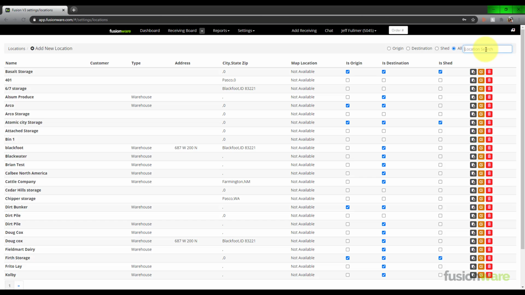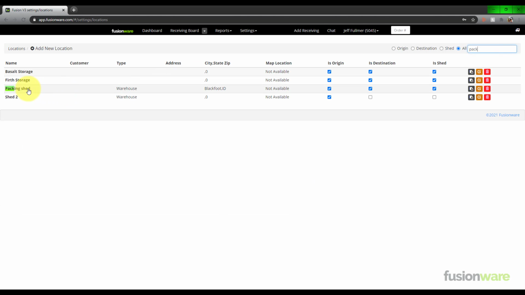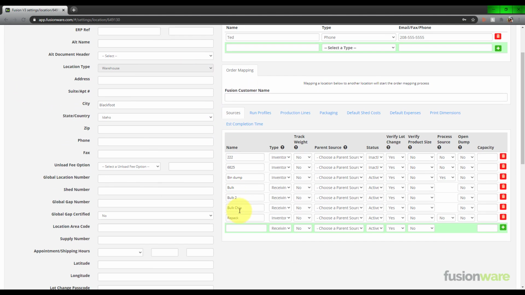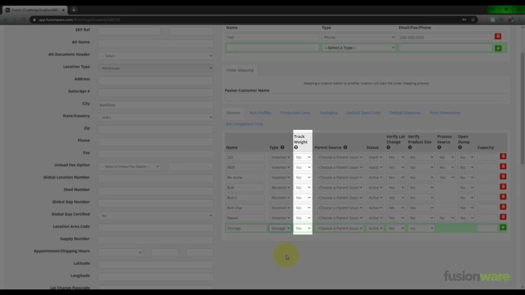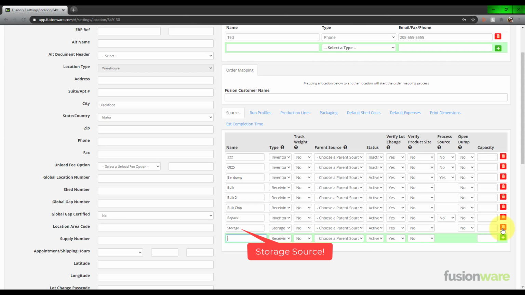And I've already created the first part of this. We have our packing shed, our warehouse. And in there, we have to create a source. Now, this is a storage source. It is not your storage shed. We have to make sure type is storage, and also we do not want to track weight in here. You will do that in your actual storage facility. So remember the storage source.